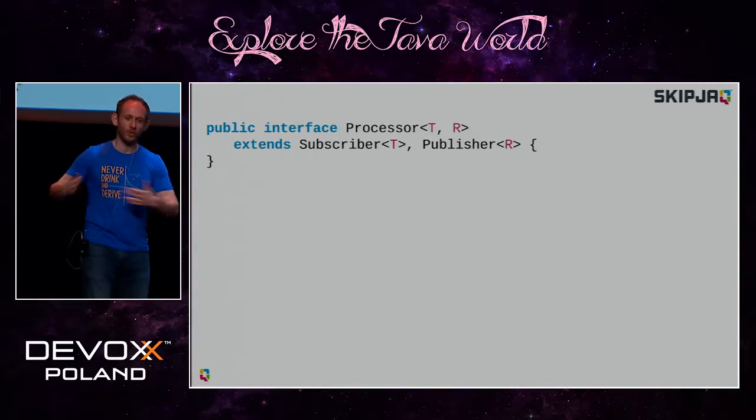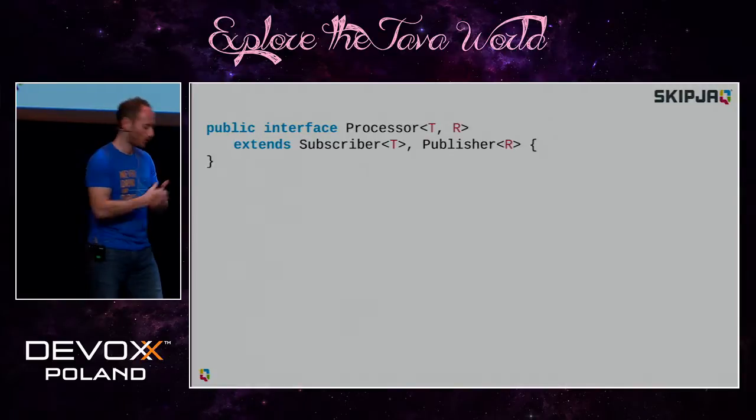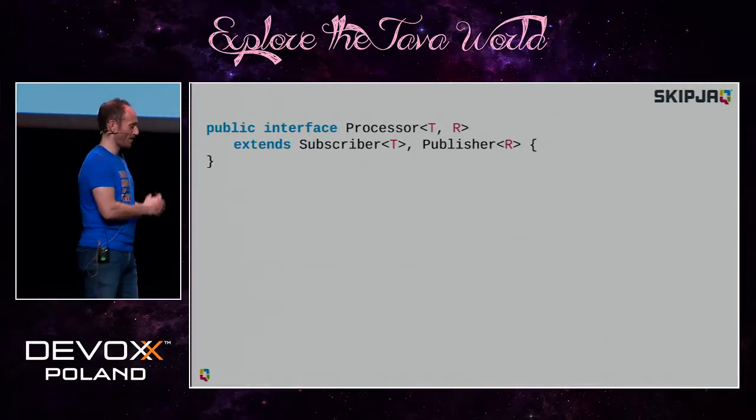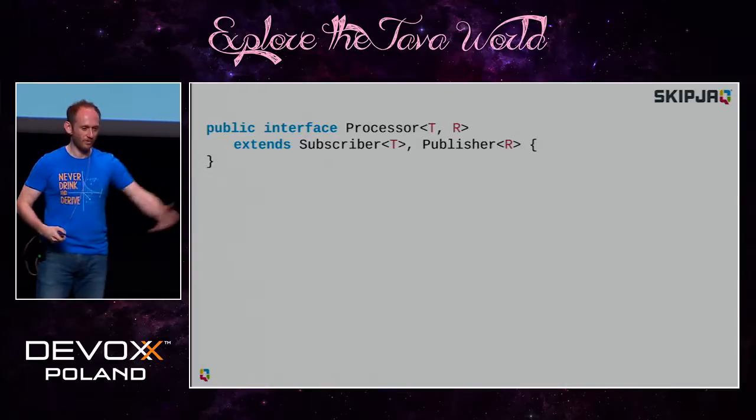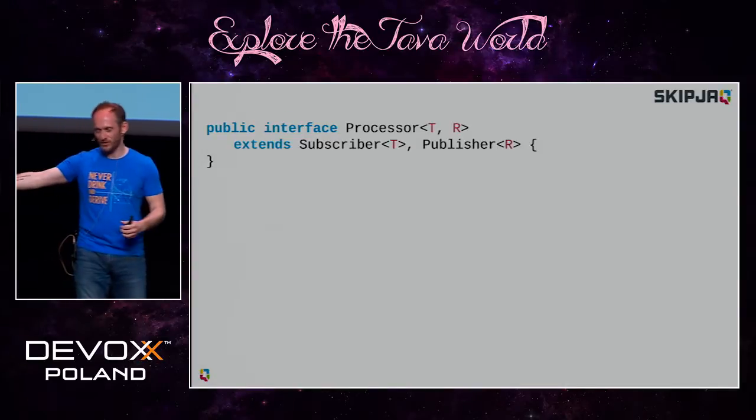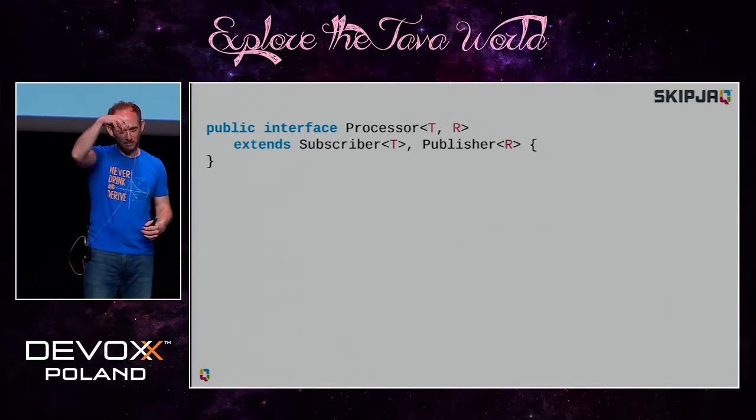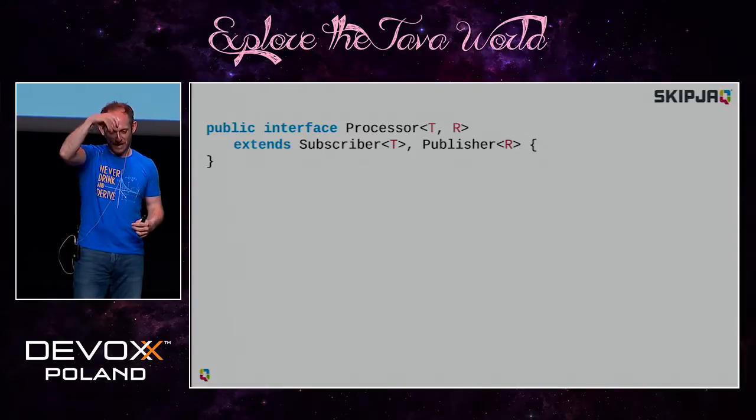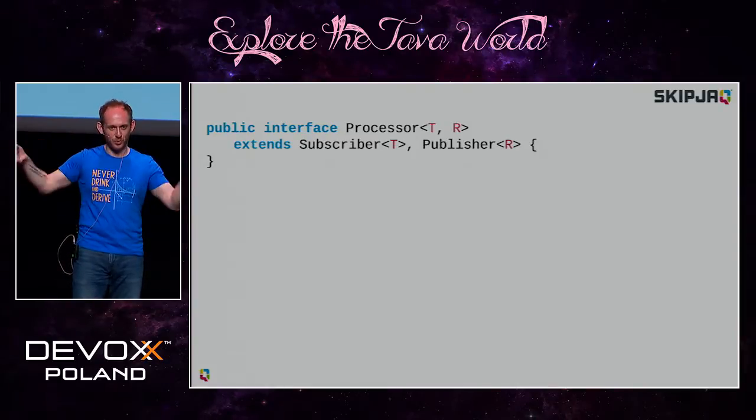This interface is how you compose operations on reactive streams. And this is where the true power of reactive comes. It's not in building something that publishes data and building something that consumes data. It's in being able to add additional operations in between those two things.